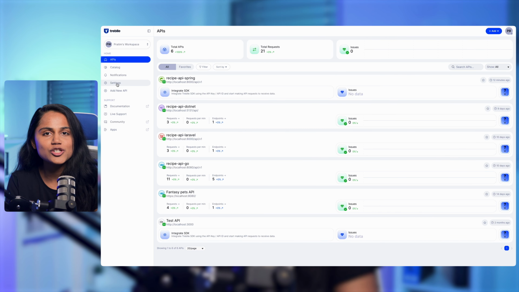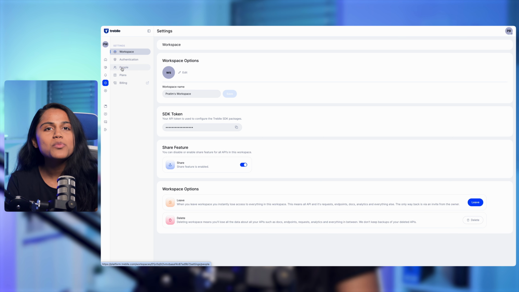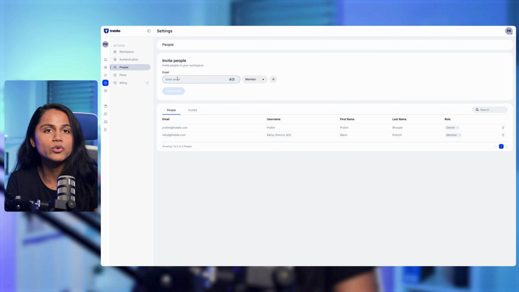To add and manage team members, go to People from Settings. Invite new members by entering their email and selecting their role, owner or member. Adjust permissions to control what each user can view or manage.